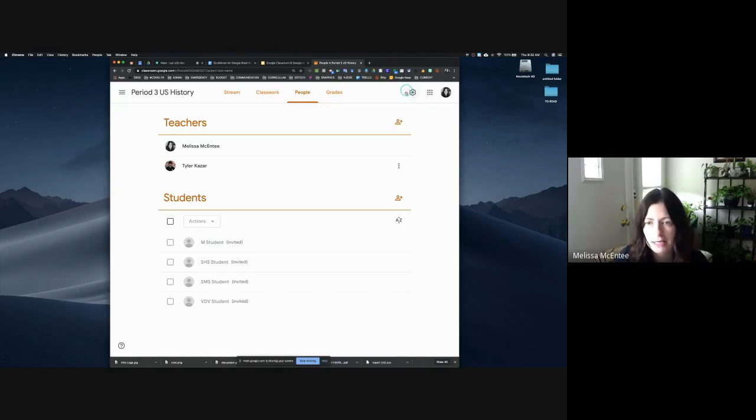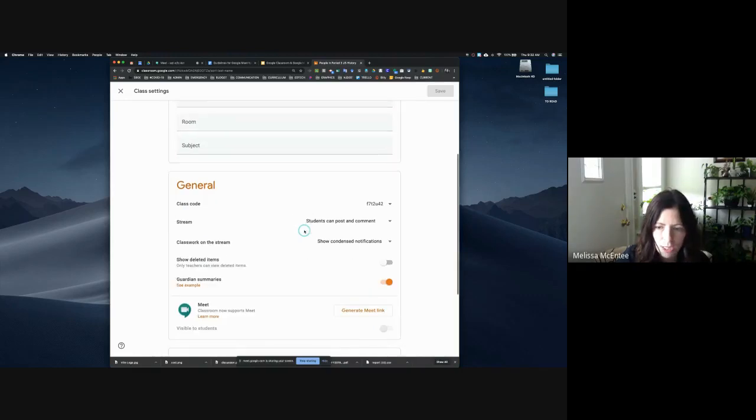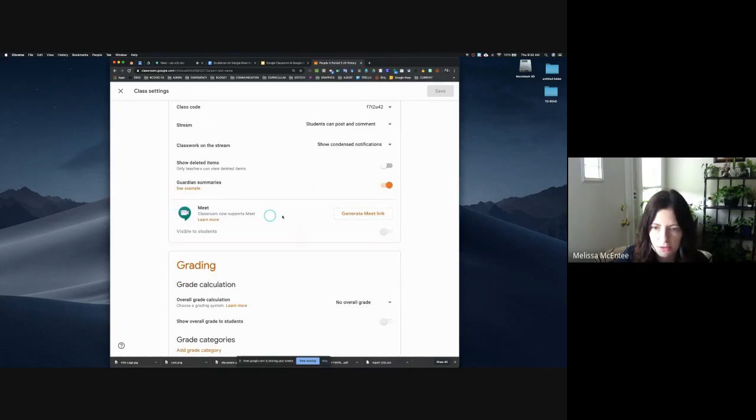Okay, now that we've gone over how to add teachers and also students, we're going to come up here to our settings again, click on the gear symbol. And again, I can change the details if I needed to. And here is what it's going to look like for you to generate that Meet link. So I want to select this.